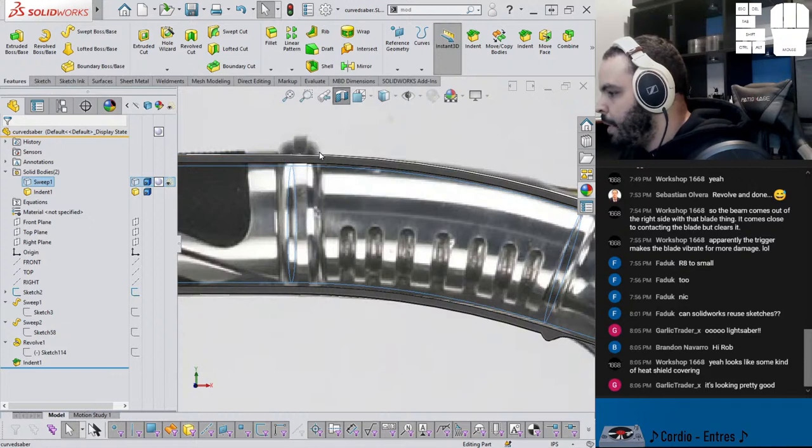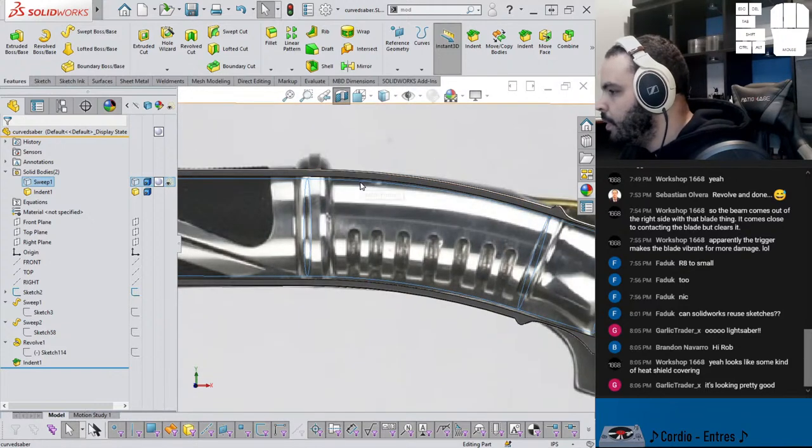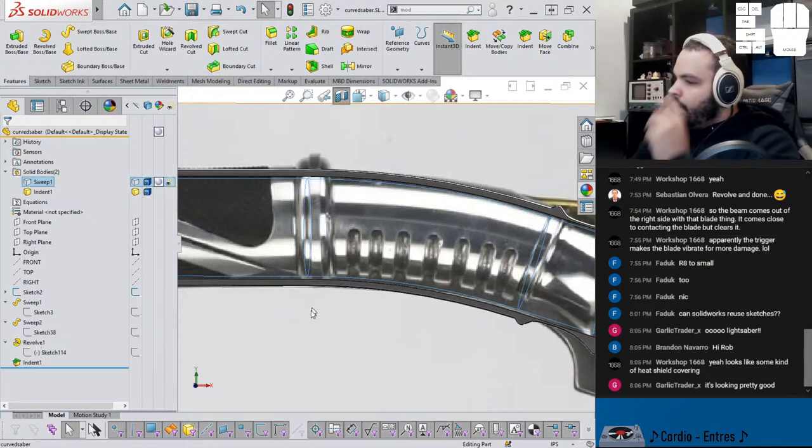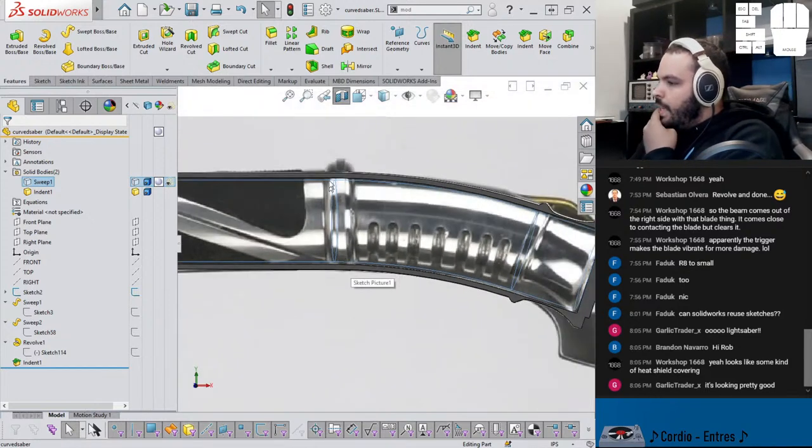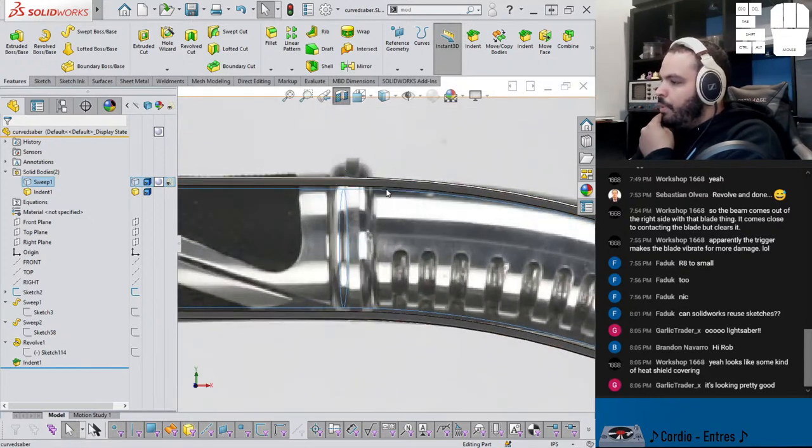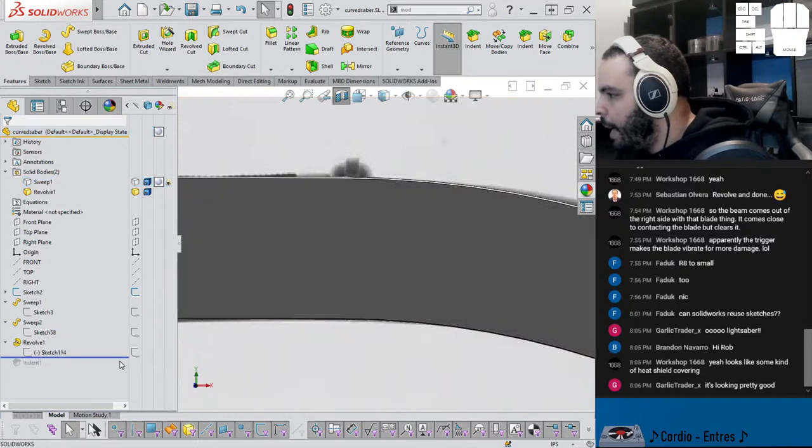So this part here, well, since I did this with indent, I really should have done this feature before. So let me roll back. We can do that.